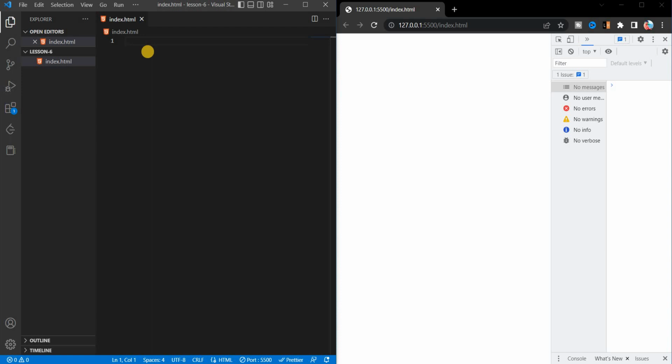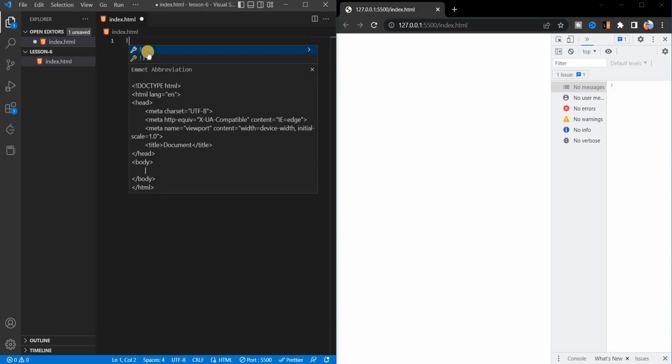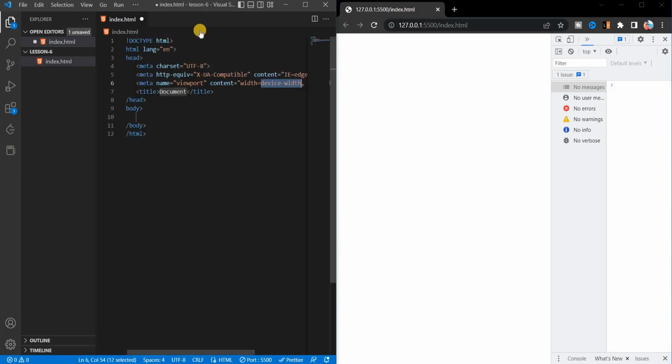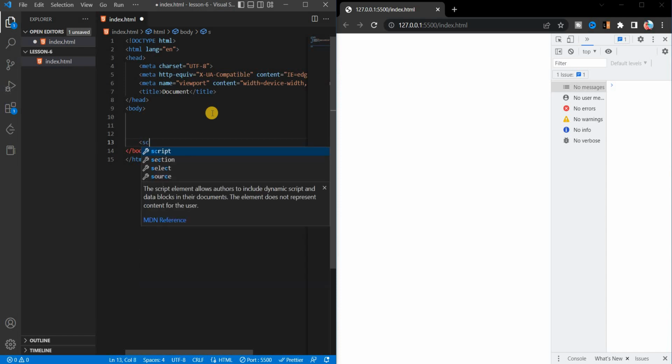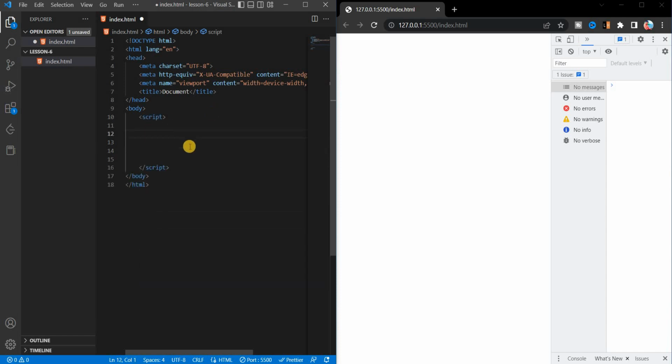Okay, so first of all, write the basic format of HTML using this exclamation sign and then press enter, and our basic snippet of HTML is ready. Now in this body part write a script tag. Now inside this script tag we'll write our JavaScript part.